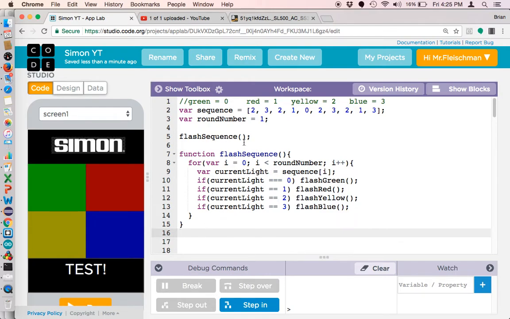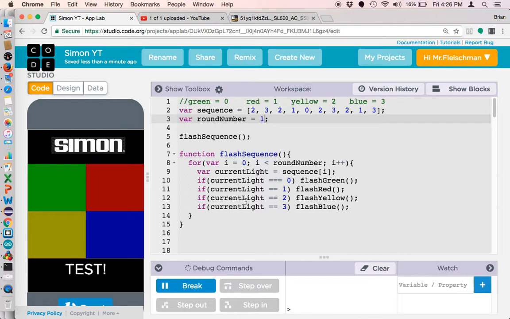So essentially, the round number caps, or it tells you how many lights that you're about to see, right? So if my round number was 5, I would see 5 lights. So let's see if this actually makes sense here. If I have round number 1, I do only see 1 light, and that's good.